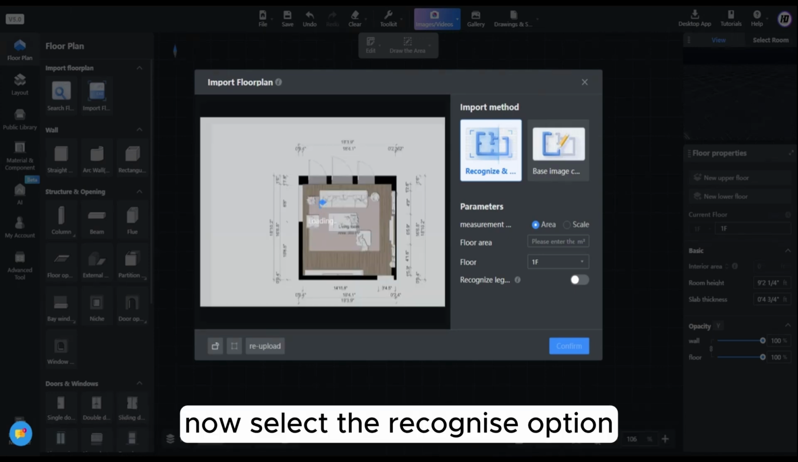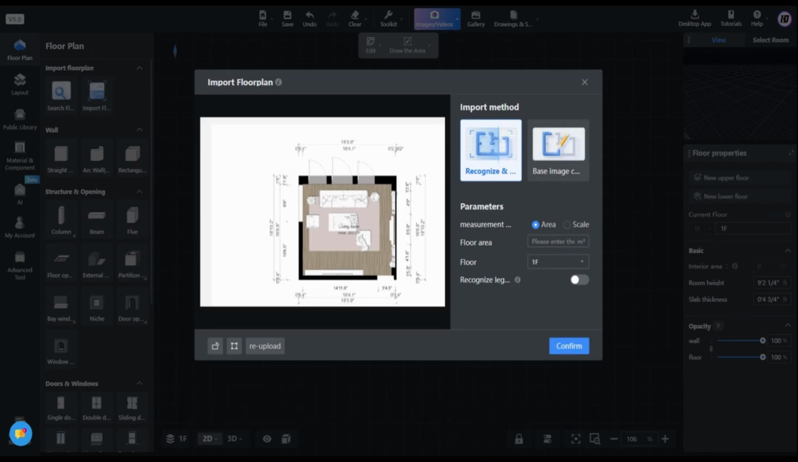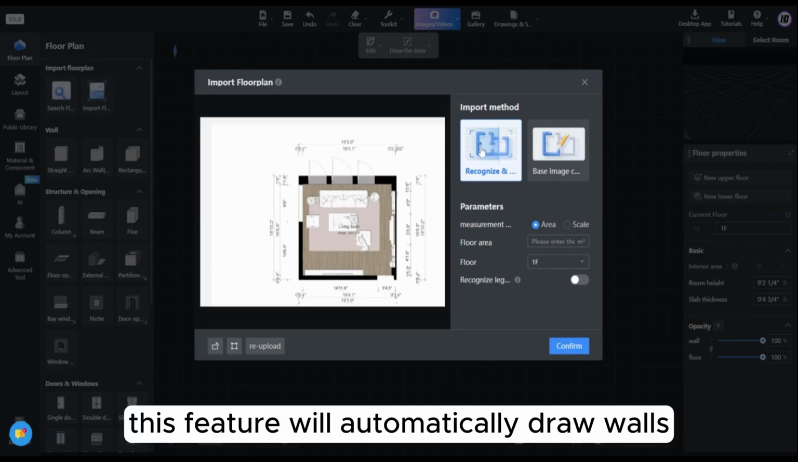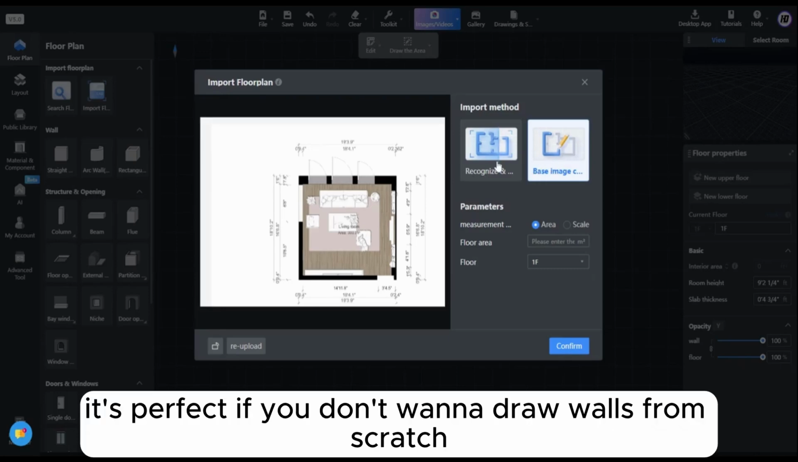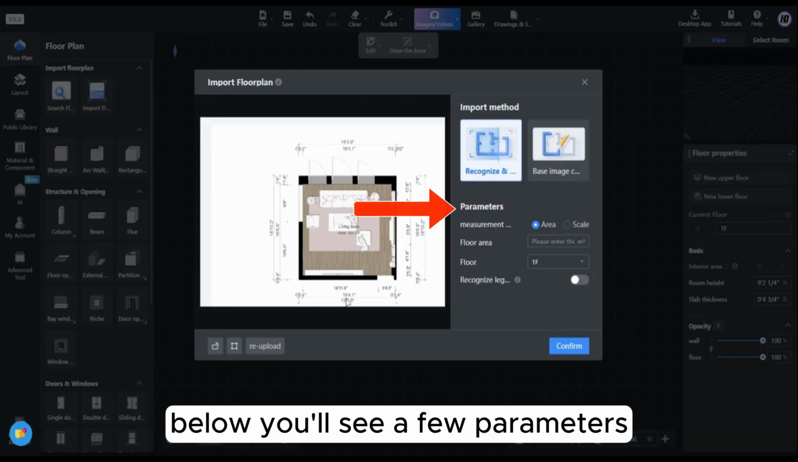Now, select the Recognize option. This feature will automatically draw walls and add doors and windows for you. It's perfect if you don't want to draw walls from scratch. Below, you'll see a few parameters.